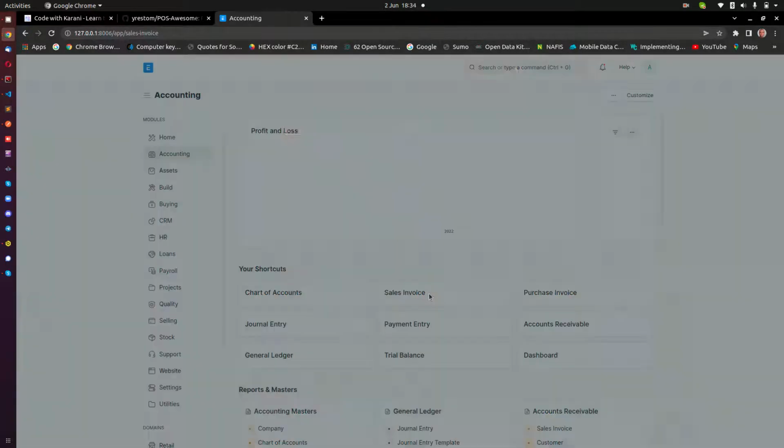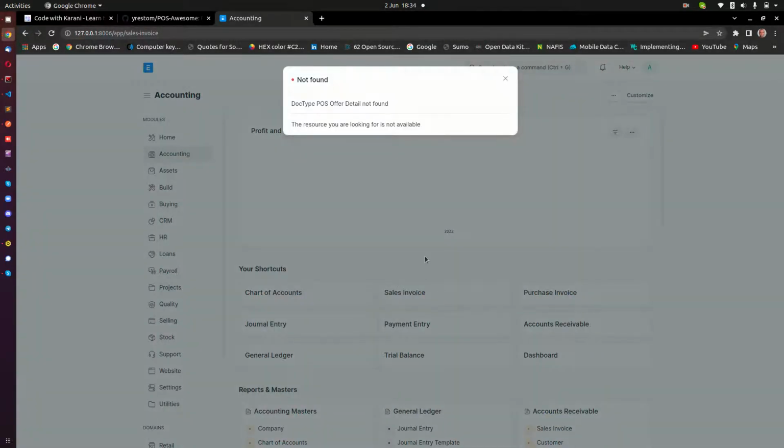And then when you click on it, instead of opening the sales invoice document, this thing gives us this error message here, telling us that the DocType POS offer detail is not found. And the message here is that the resource you're looking for is not found. So when you see this, most of the time, it's because you are trying to use some functions of a module that you have not installed.